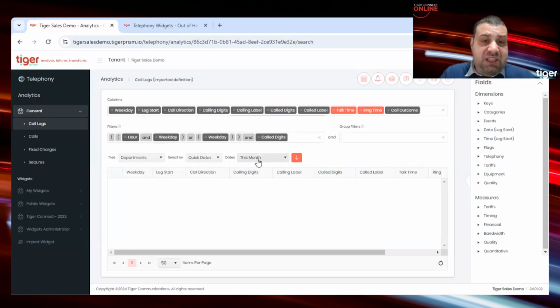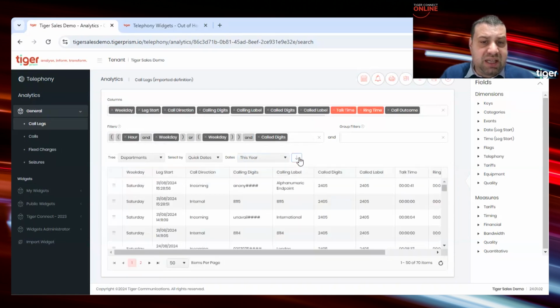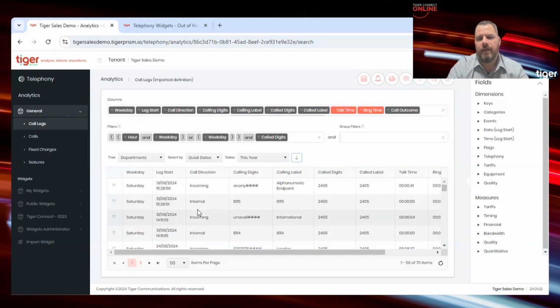Once you've made those changes, you then simply select your dates and you can go off and generate that data here, and it will give you all calls made out of hours, so anything that's not between 9 and 5, and in this case it's a weekend, so you know people are making calls out of hours.